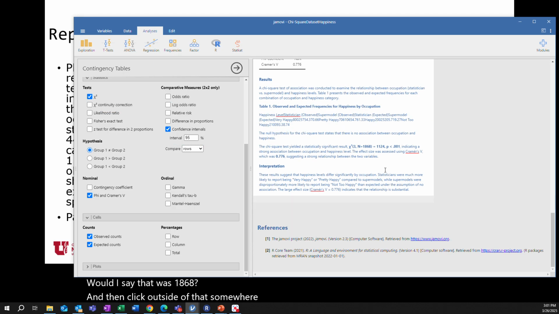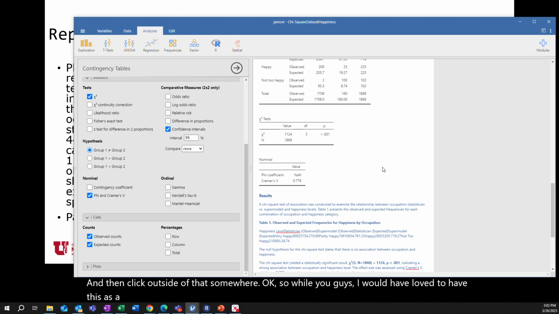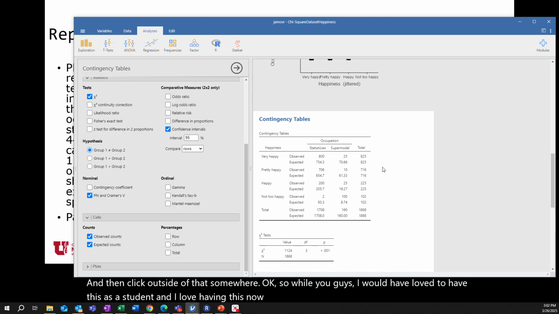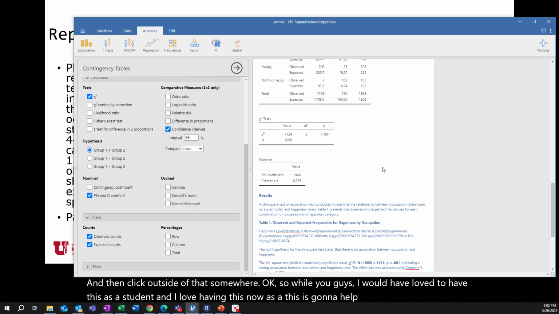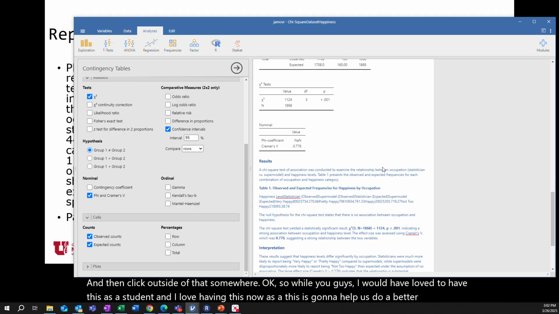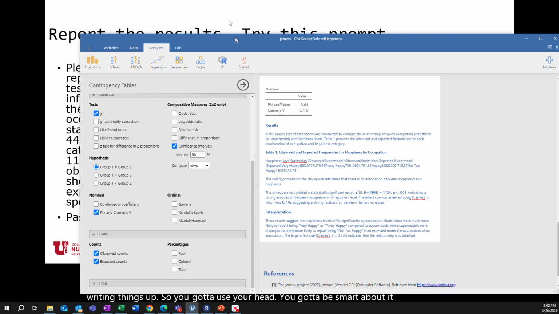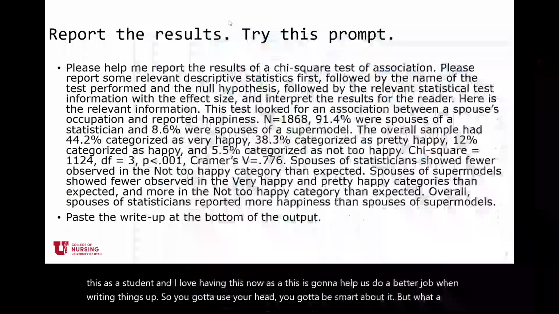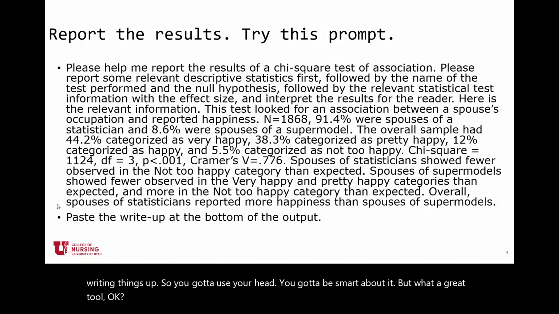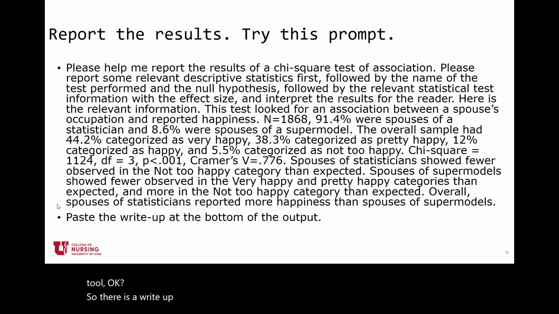Okay. So, wow, you guys, I would have loved to have this as a student. And I love having this now as this is going to help us do a better job when we're writing things up. So you've got to use your head, you've got to be smart about it, but what a great tool. Okay. So there's a write-up that looks pretty good.